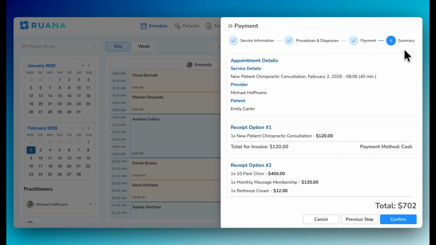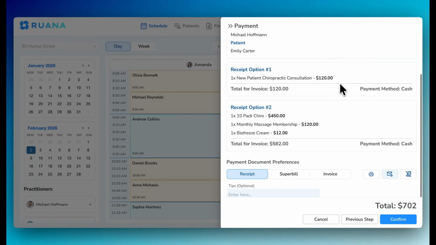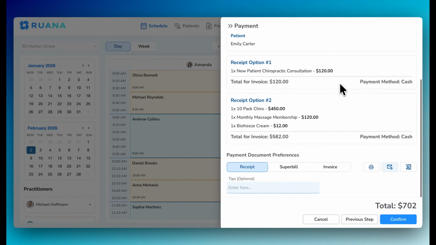And here we are at the final step, the payment summary. This gives us a complete breakdown of everything Emily purchased today. Notice how the system automatically split this into separate receipts. Receipt option number 1 shows just her appointment service for $120, while receipt option number 2 shows her package, membership, and product purchases for $582. This is really smart because it keeps the treatment separate from retail purchases, which can be helpful for insurance reimbursement or accounting.